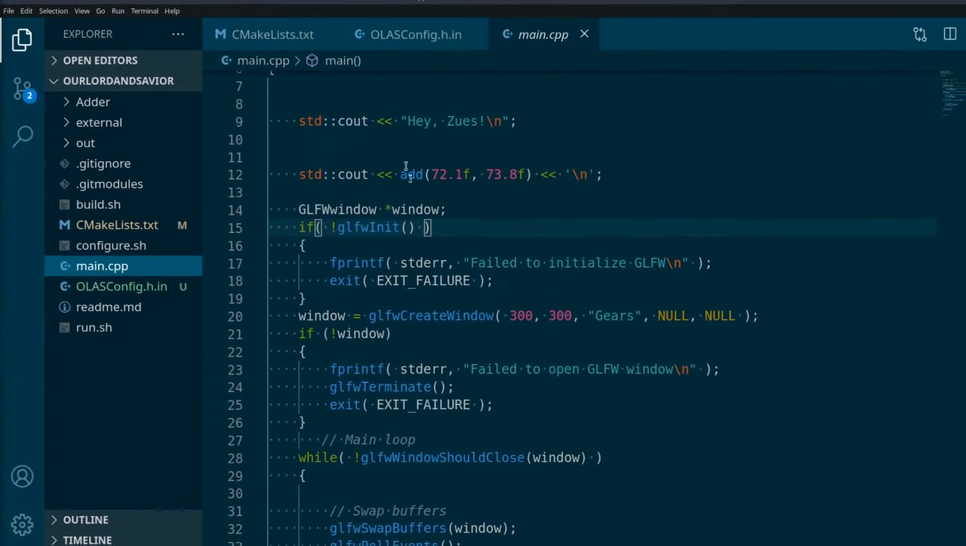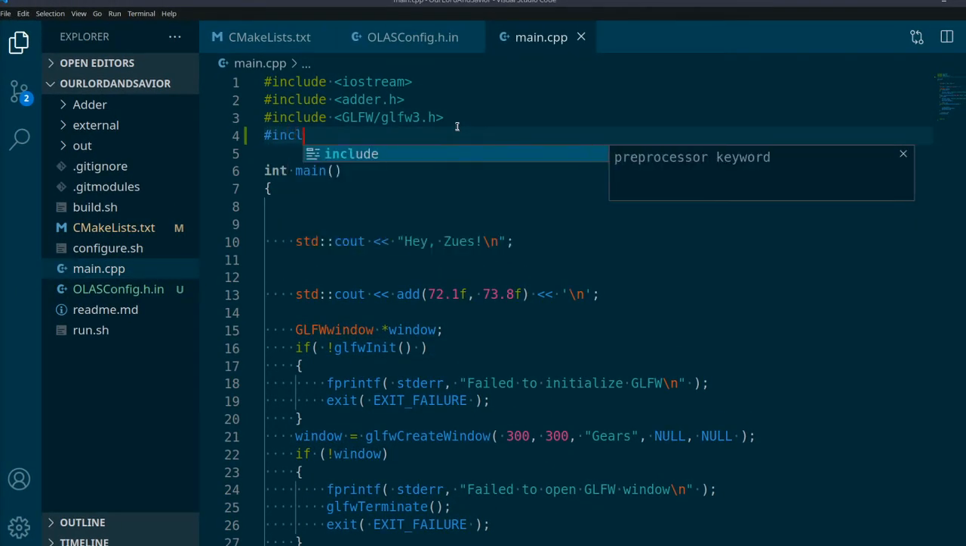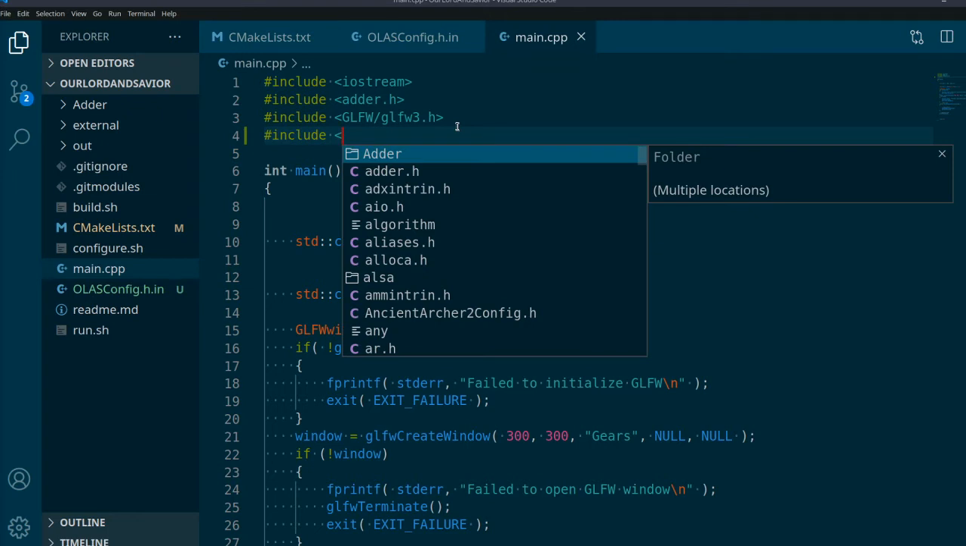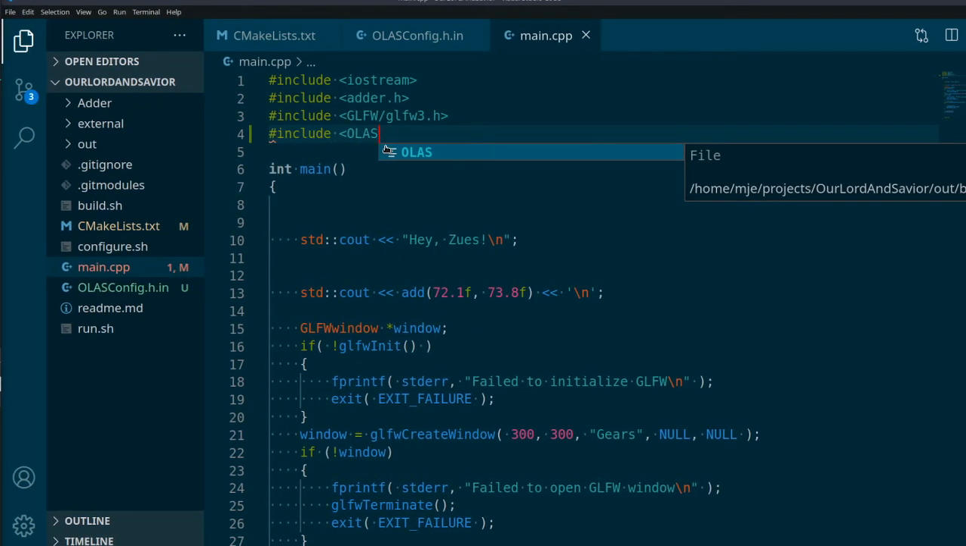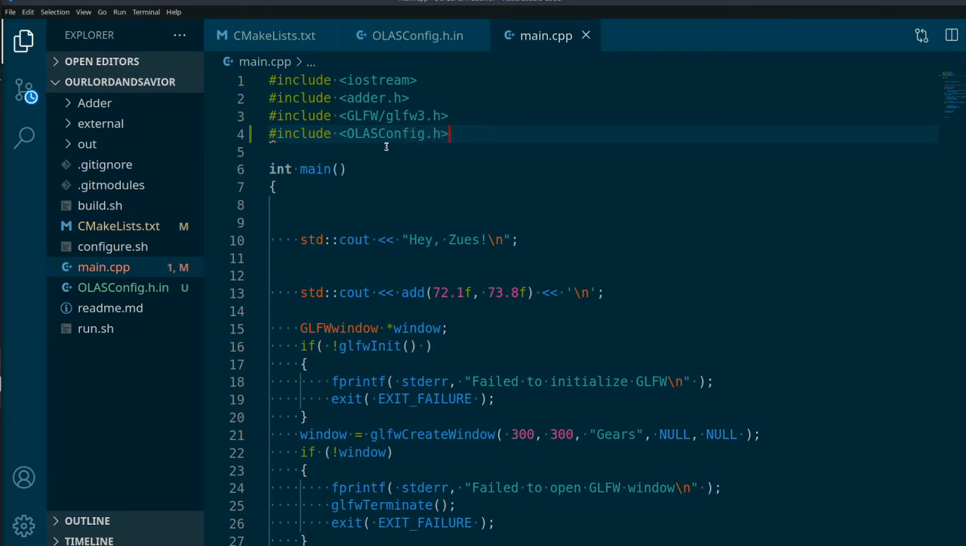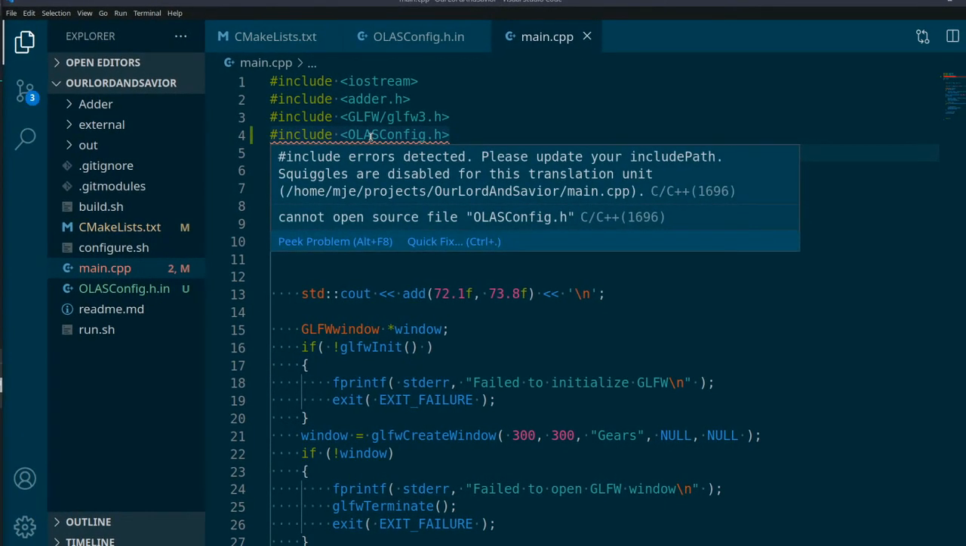We've already given it the include directories. So now we can just go include, and it'll be olas config dot h. All right, and it doesn't see this right now, but it will as soon as we update our CMake.